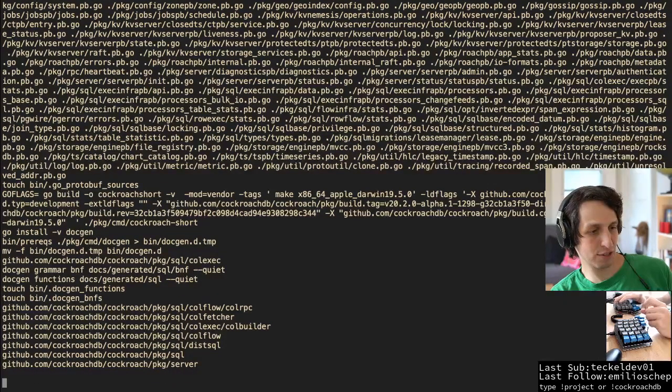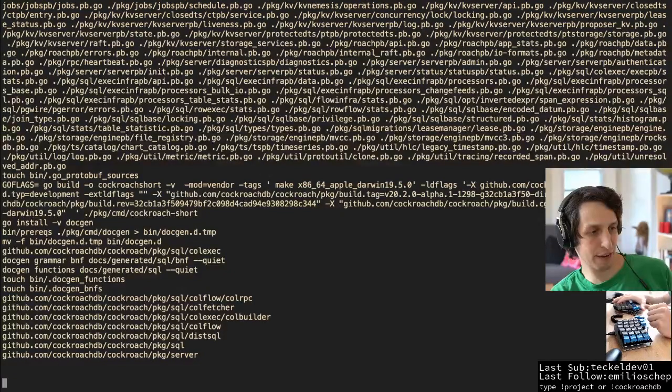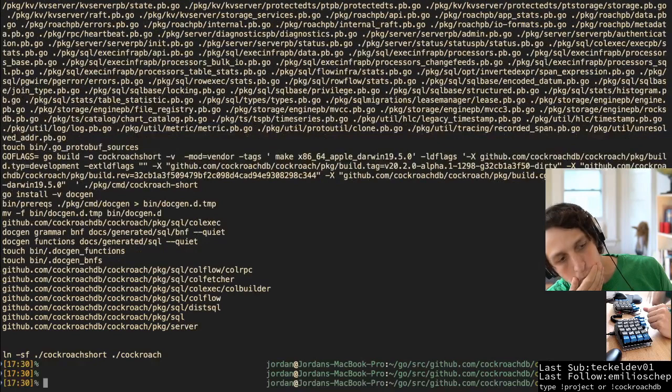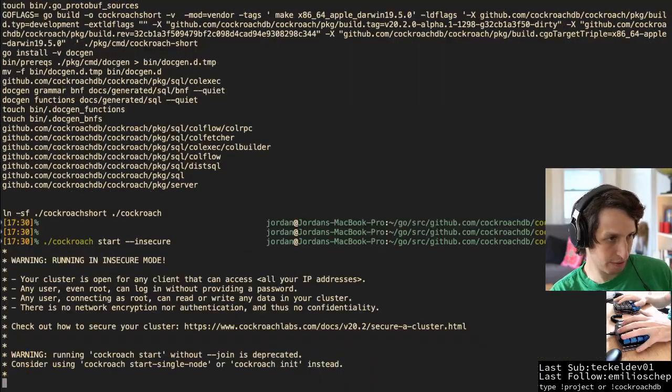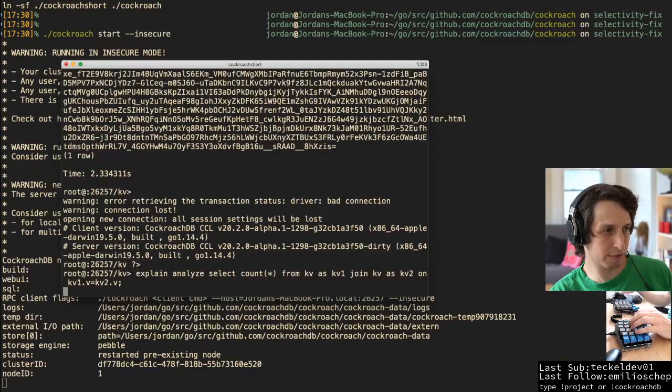I do wish it didn't take so long to recompile this thing. It's kind of a pain in the butt. All right, so we'll run again, go over here, we'll run our explain analyze.